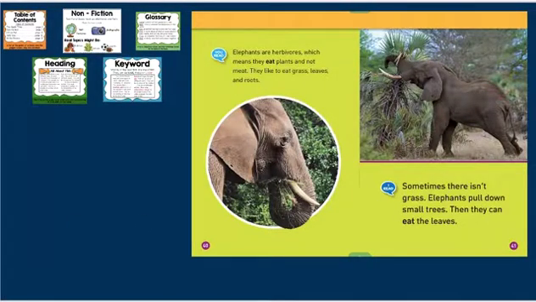Elephants are herbivores, which means they eat plants and not meat. They like to eat grass, leaves, and roots. Sometimes there isn't grass. Elephants pull down small trees. Then they can eat the leaves.